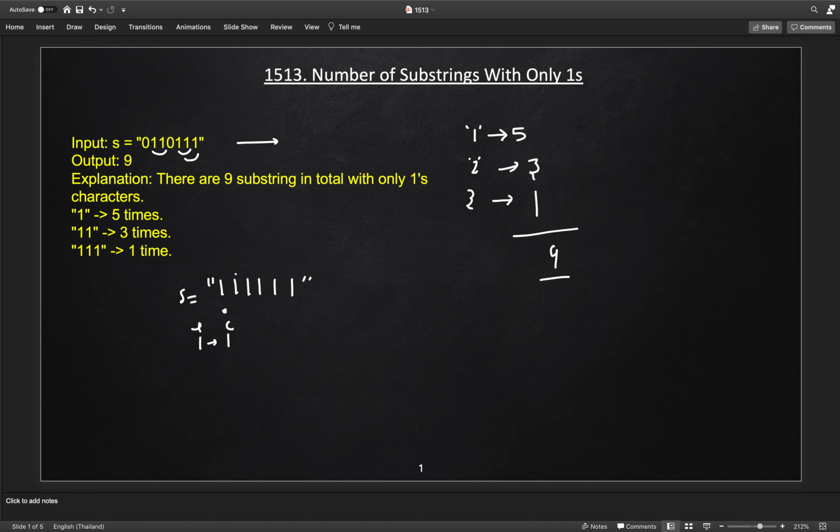Now when we encounter the second one, what is the possibility? This second one is consecutive to the previous one. How many substrings can this one provide us? One of length 1 and one of length 2. So the second one contributes 2, and the first one contributed 1.